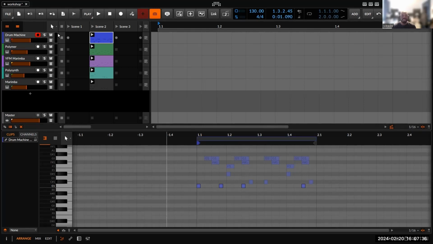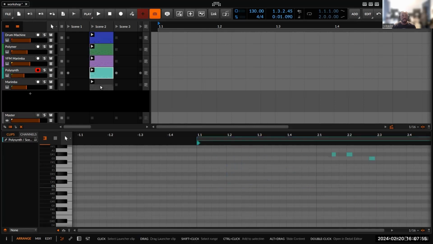So if anyone's familiar with Ableton, they will kind of understand a little bit of this structure. This is kind of like the clip launcher, session view, if you will, if you're from Ableton. But this is where you can kind of start your idea.